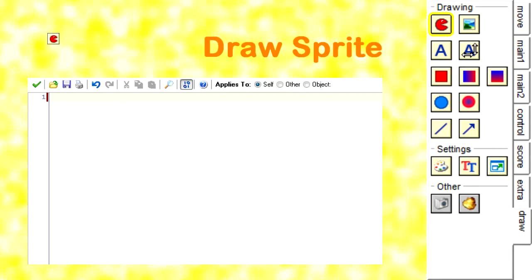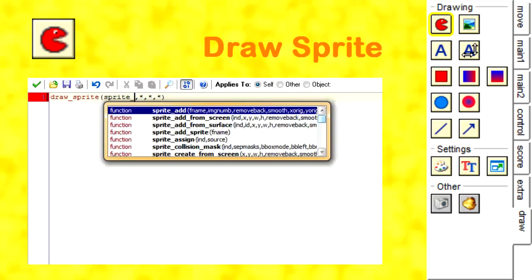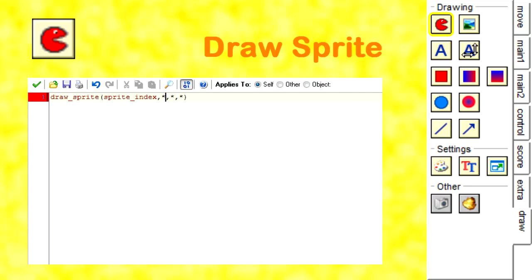For the draw sprite icon, you use the function draw_sprite. This has 4 arguments. First of which is the sprite you want to use. If you just want to use the sprite that's set with the object, type sprite_index. Next is what subimage you want to use of the sprite. If you just want to use the same subimage as whatever your object has, type image_index. Then for the x value, type x, and for the y value, type y.